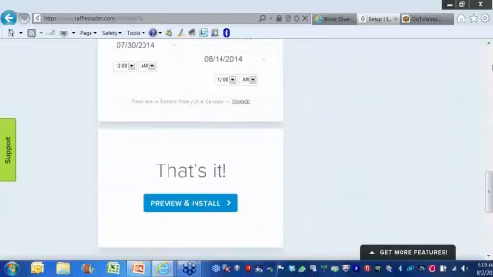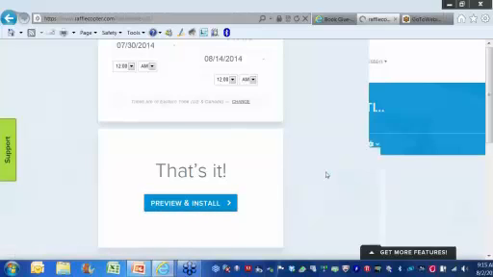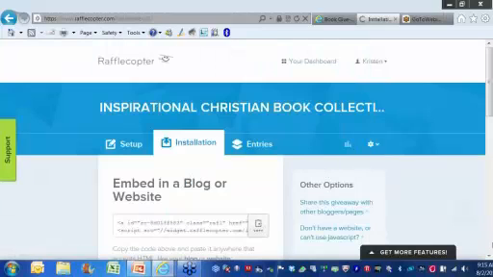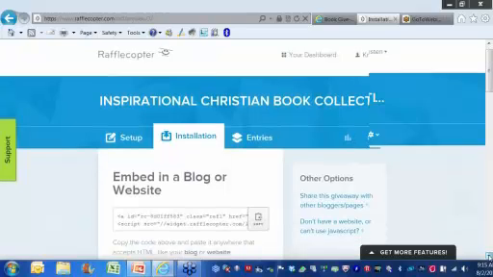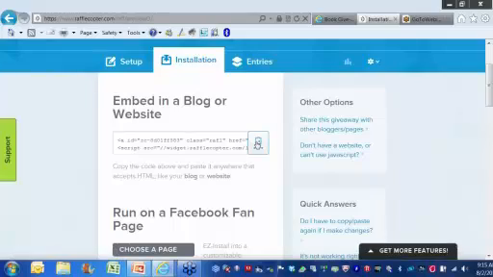And that's it. So then once that's done, you click this preview and install button, and then it will give you the embed code for your website. How cool is that? So what I can do is hit this copy button, and there's my embed code. And then I can go to my website or my blog page, and I can put this in my script for my website and my blog page, and it will show up. And I'll show you what it looks like on my website.